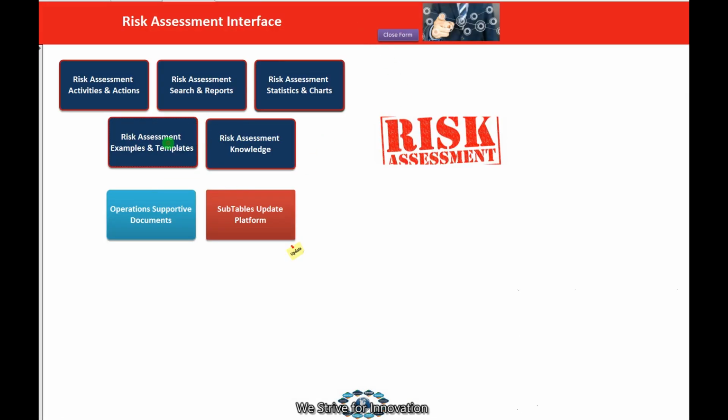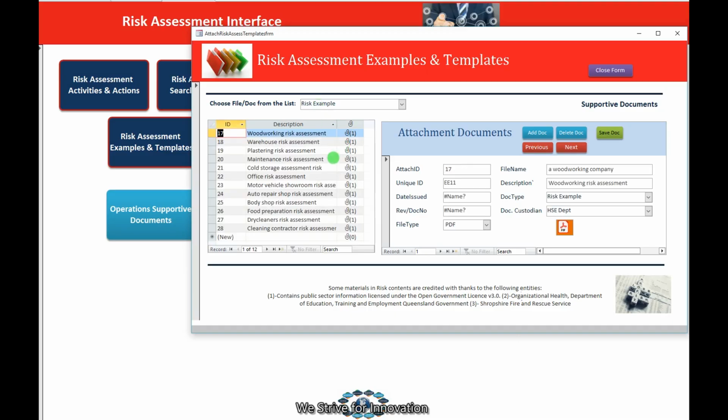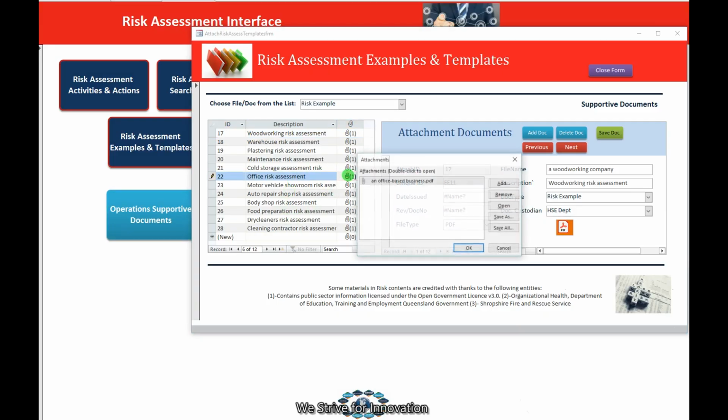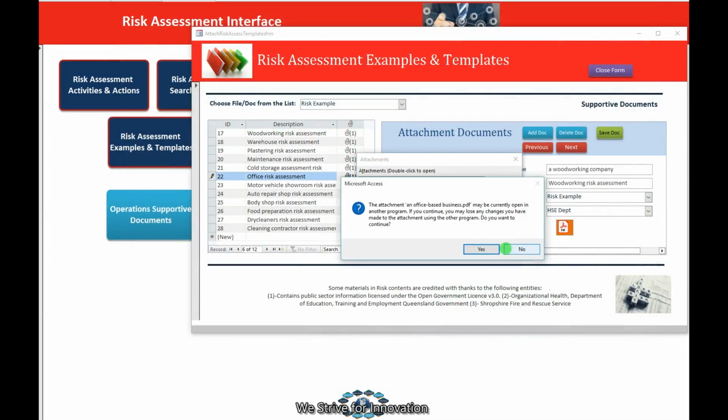Let's say you want to see some examples about the risk. You just come here and say, okay, risk, example. You have all these examples available for you. Body shop, dry cleaner, maintenance risk assessment. You press on it like that, you open it, so you'll see exactly what people have written about the risk, and then you might try to do something similar, or at least they will give you guidance on where to start.